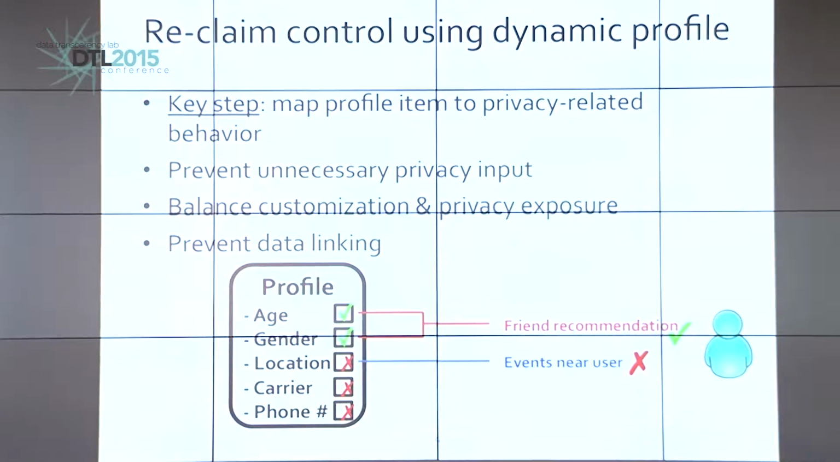Third, the user can give a disjoint set of these profiles to different apps, and this can prevent the data linking problem in Android, for example, through the IPCs.